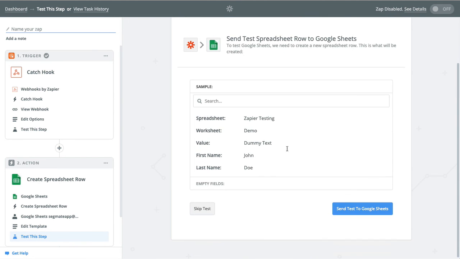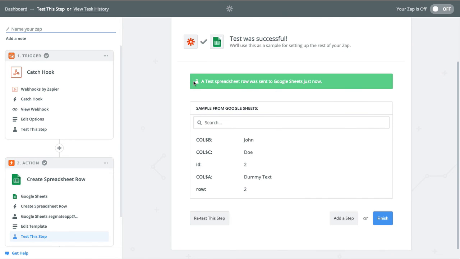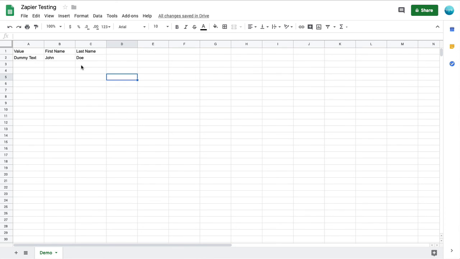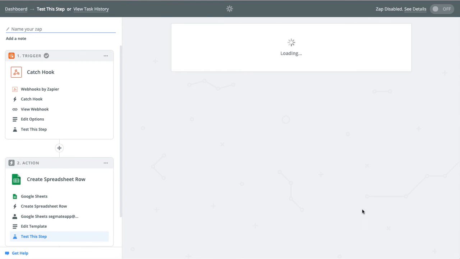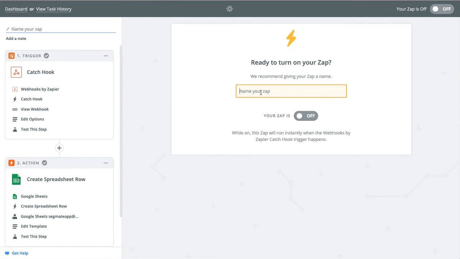Wonderful. So we have some test data here. I'm going to go ahead and do a test here just to make sure everything works. It says it was created. Let's prove it. Yep, there it is. Dummy text, John Doe. Fantastic. All right, now let's go back here, finish, name it, and this will be demo text. We'll call it demo Google.